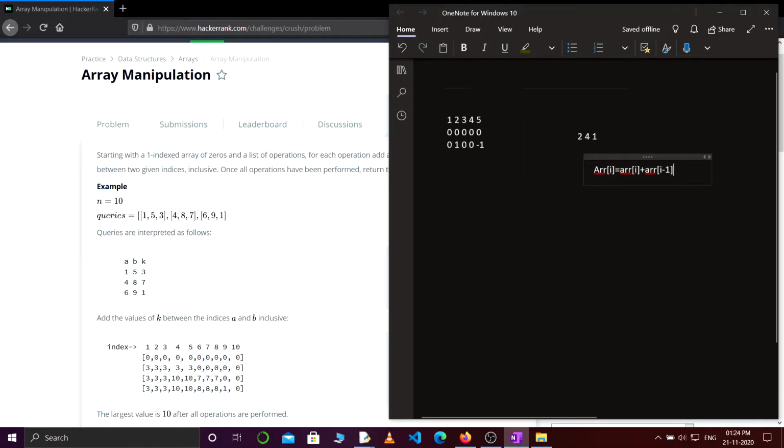Okay, and you see here I'm using i minus 1, so I have to start from index 2, right? So 0 will be here, so 1 plus 0 it will give us 1, 0 plus 1 again 1, 0 plus 1 again 1, and minus 1 plus 1 it will give us 0. So you see we have successfully added 1 in range 2 to 4.